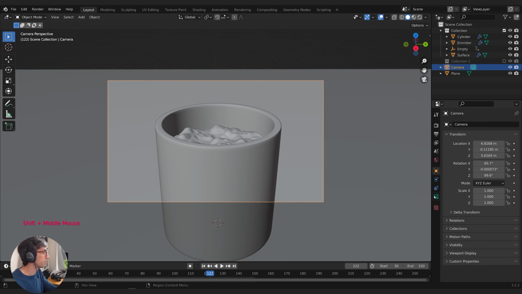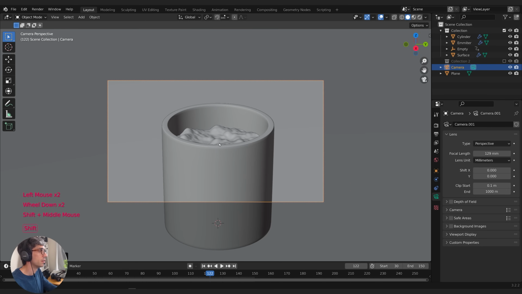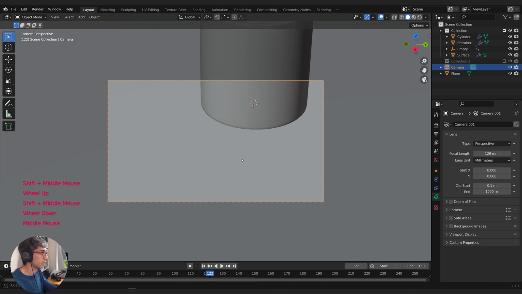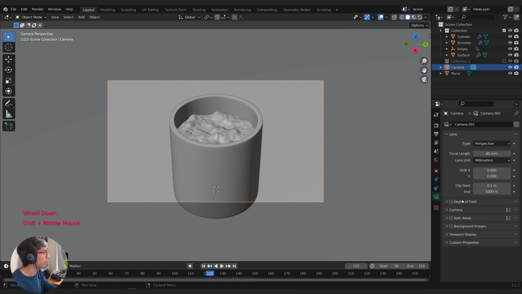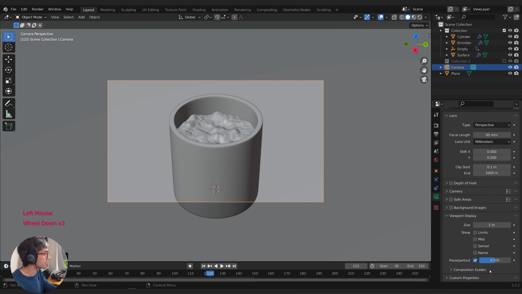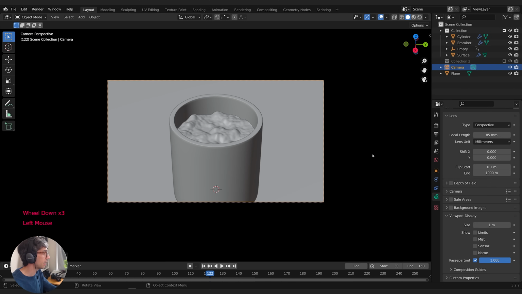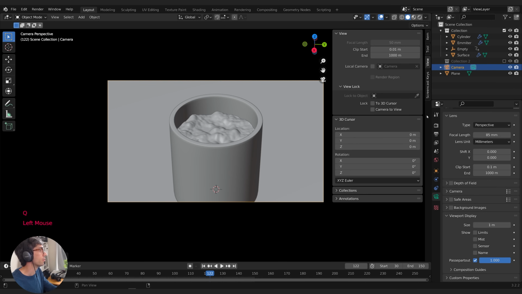And I want to actually zoom in a little bit. I want to have a nice kind of compressed look to this, I think. Maybe come up a little bit. I'm also going to take my camera, go to viewport display, and turn up passepartout so it blacks out the outside of my frame. And I'll just turn off lock camera to view.